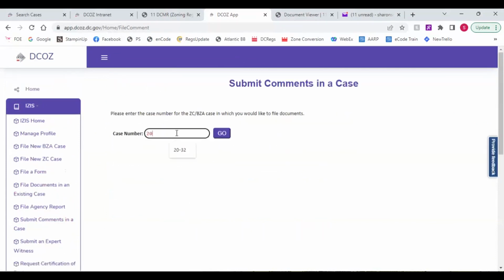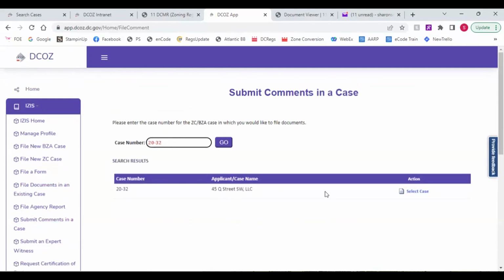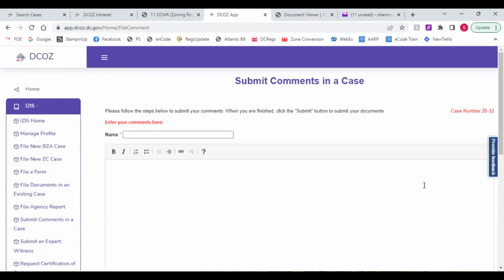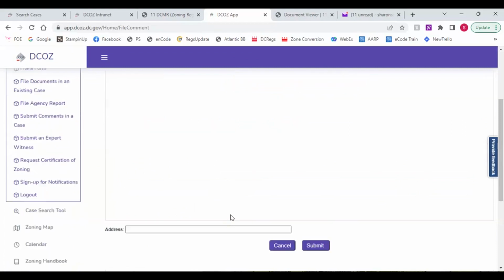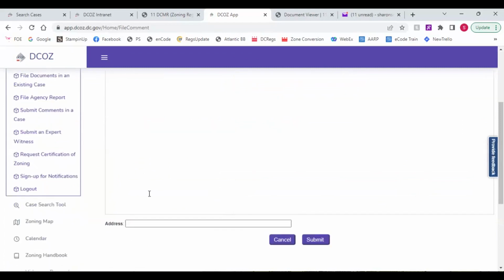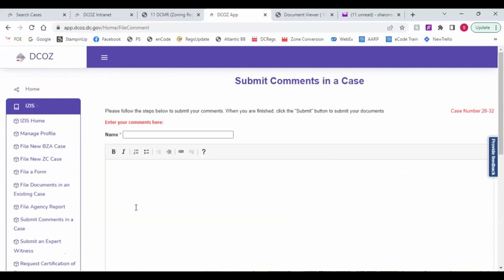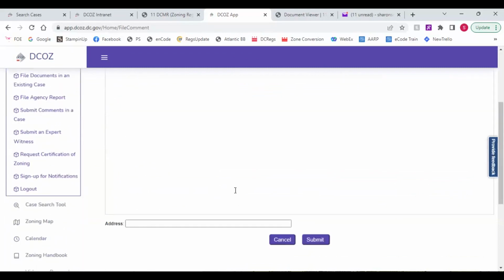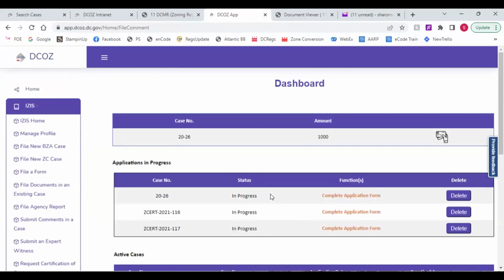If you do this, so this is the case you want to do, you can actually just type your comments right here. So you don't have to do an attachment or anything. You can just submit your comments right here. Obviously for the ANC, it needs to be signed, so this is not where you would submit your ANC report. I'm just showing you this as an individual. You may have a case that you want to submit comments in personally.